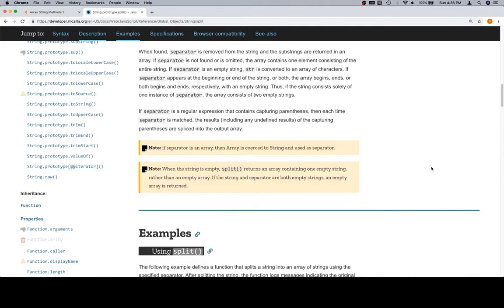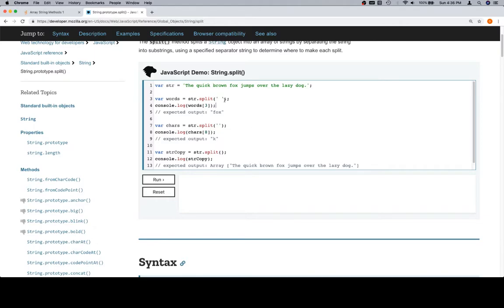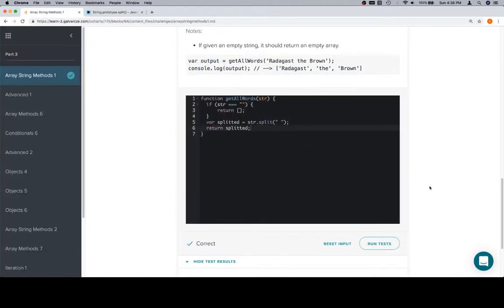So you might want to do a little bit of reading about split, but at the same time, if all you're able to understand is what we did in these problems, you're gonna be in good shape, at least for now.